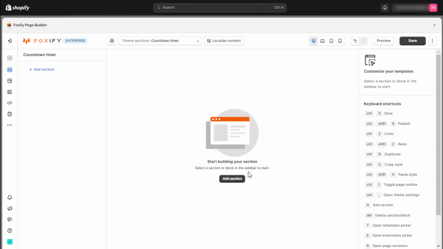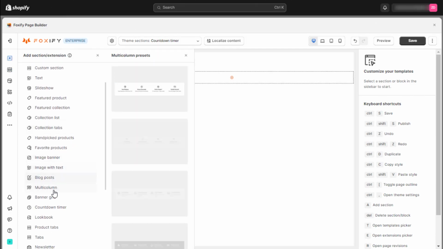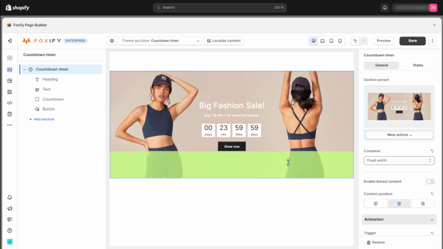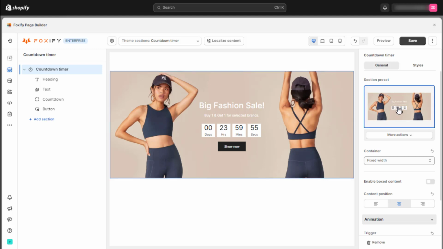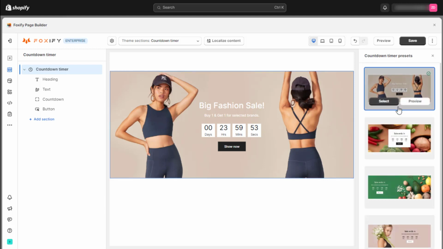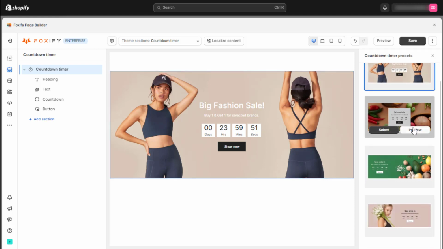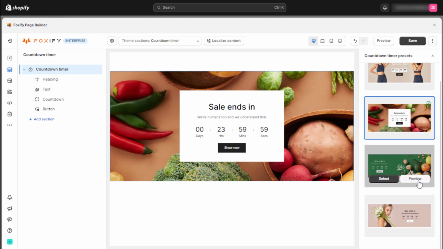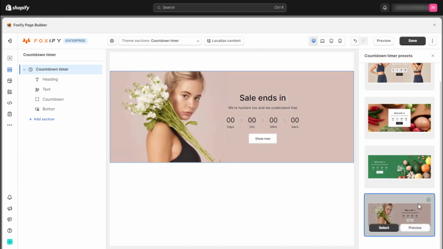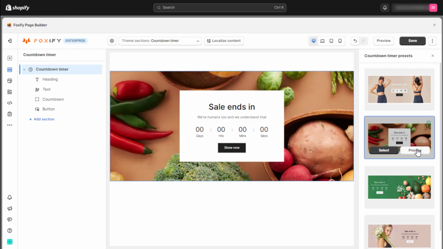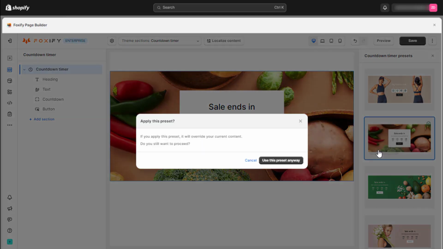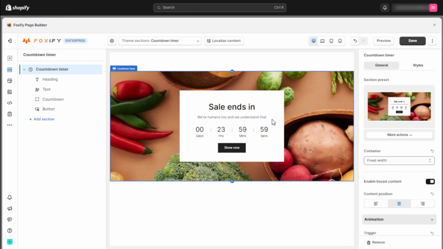Select Add Section, then Countdown Timer. This section will appear with a default preset. If you are not into this preset's layout, you can navigate to the section preset in the Countdown Timer section. This setting will give you access to some countdown timer presets that you can preview to determine which one best suits your website's aesthetic, then hit the Select button to apply the preset quickly.